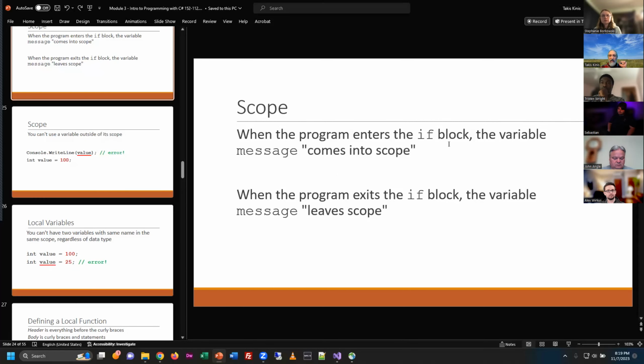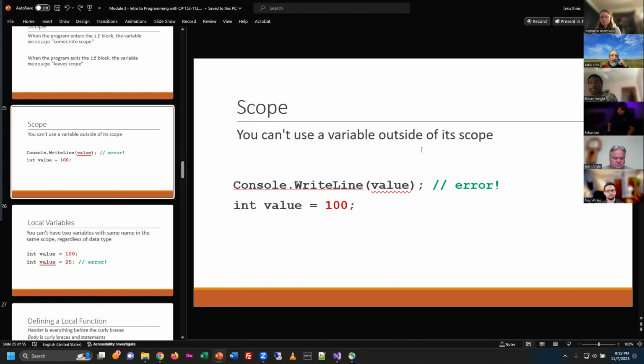It says, when the program enters the if block, the variable message comes into scope. When the program exits the if block, the variable message leaves scope. That's the terminology that we use: it's in scope, comes into scope, and leaves scope. So you can't use a variable outside of its scope. If I try to access a variable that isn't inside the curly brackets I'm working with, I will get an error message. It just won't run. That's a problem, so you have to figure out your way around it.